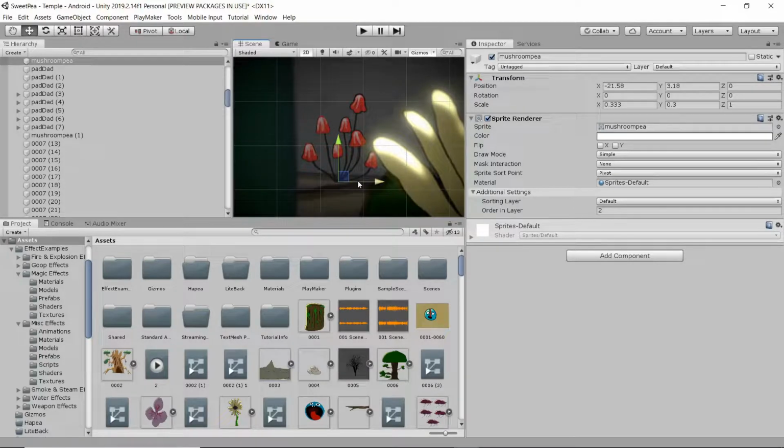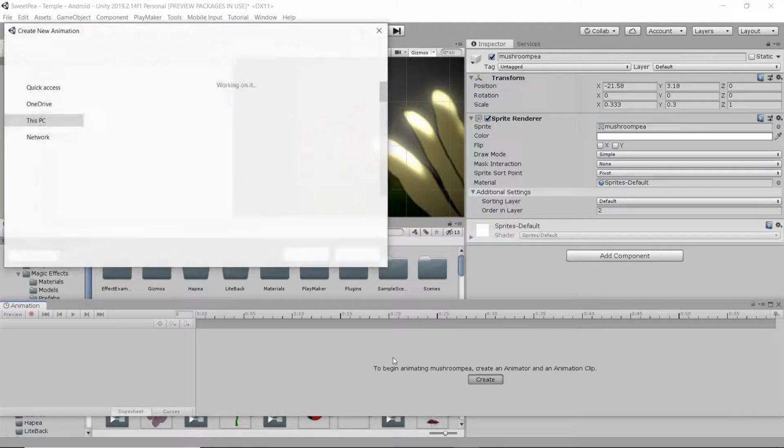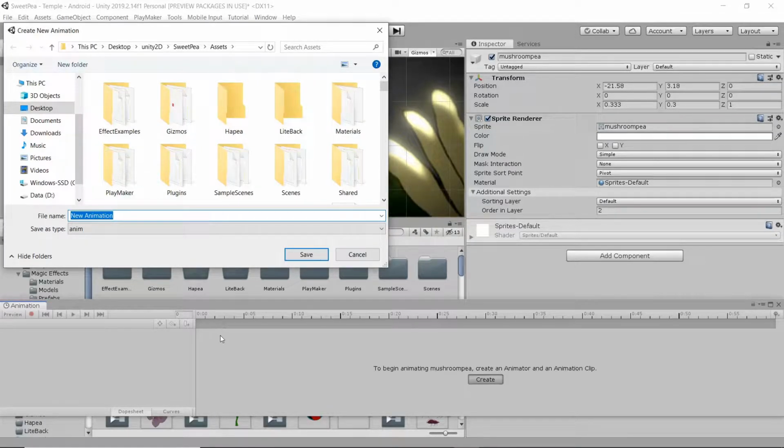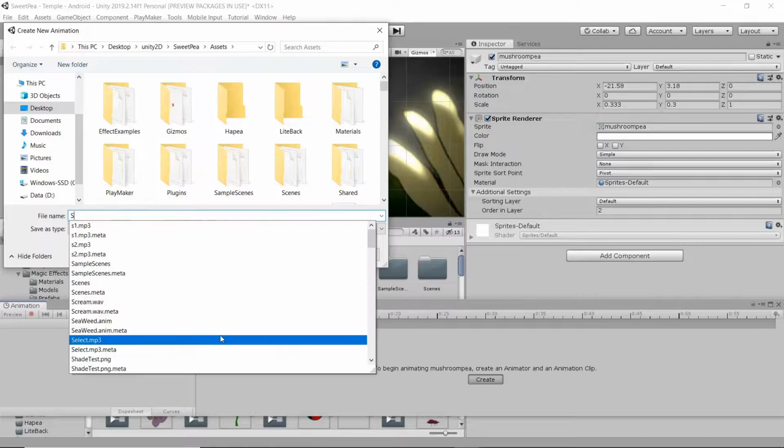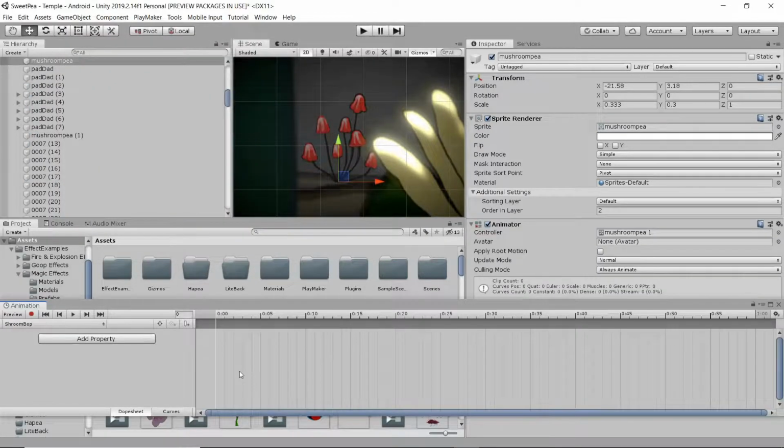So we'll hit Control 6, it'll pop up our animation window, hit Create, and we'll call it Shroom. Looks like I already have a shroom bump. We'll do a shroom bop. There we go. We're going to come down here and hit the record button.